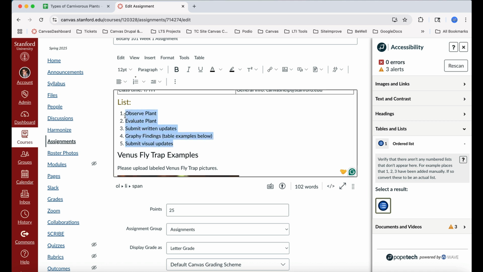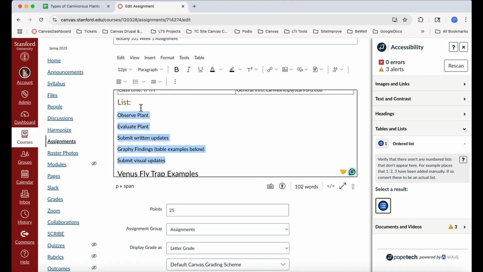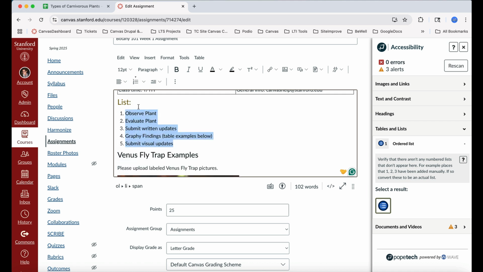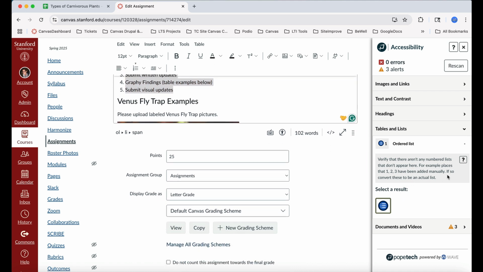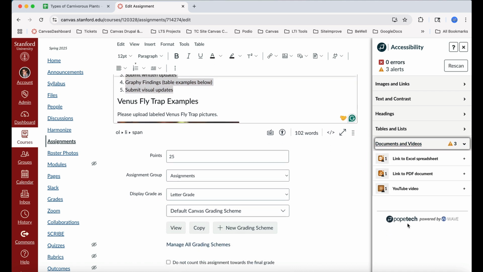So this I can only do within the RCE box, utilizing the list functionality within the RCE tool. There's 1, 2, 3 with lines and a caret. This allows me to create the ordered list directly within the RCE box. There we go. Moving on to documents and videos.